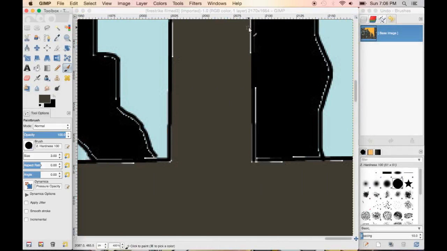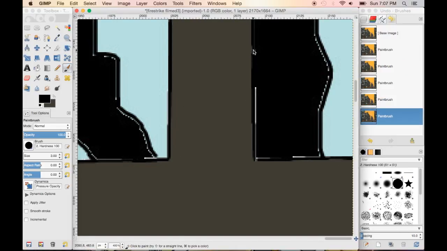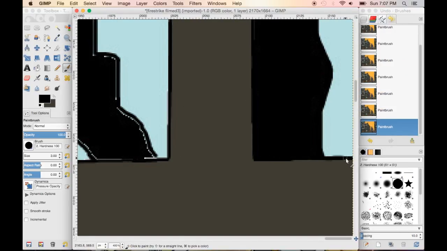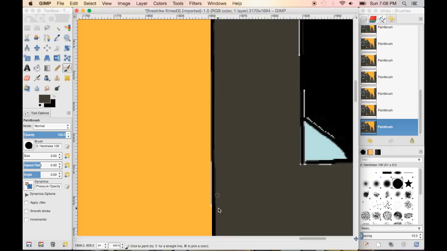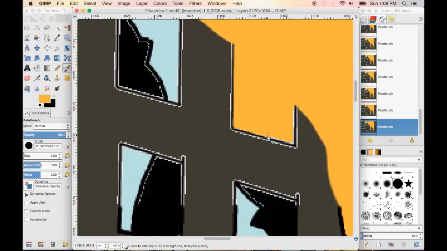In the last part, we colored the first part of this, kind of the bulk of the image here. And in this part, we're going to be mostly finishing up the windows in the top part of the image, and then we'll be jumping into the shading and the lighting and the final touches of the image.